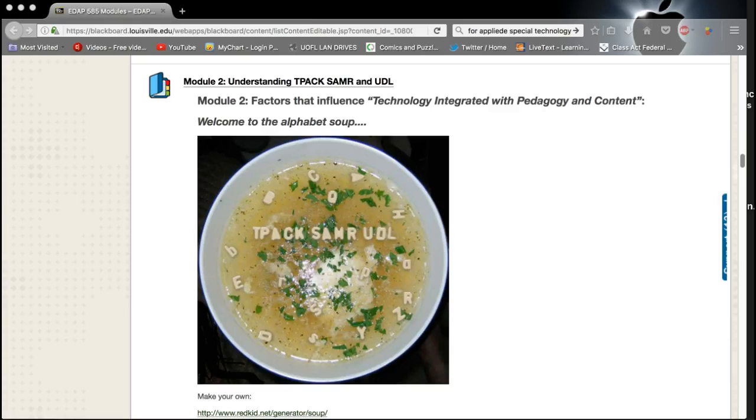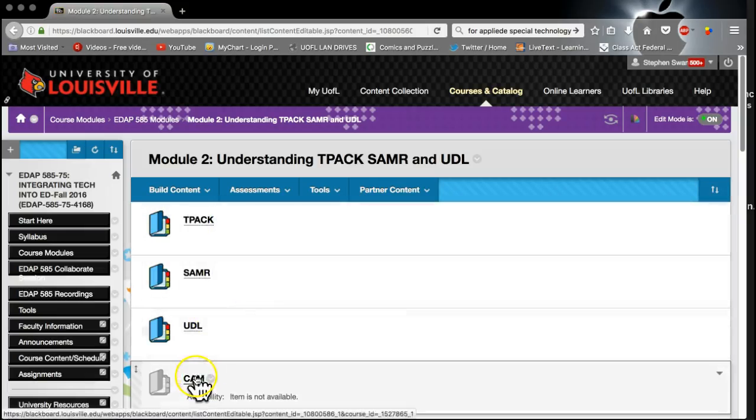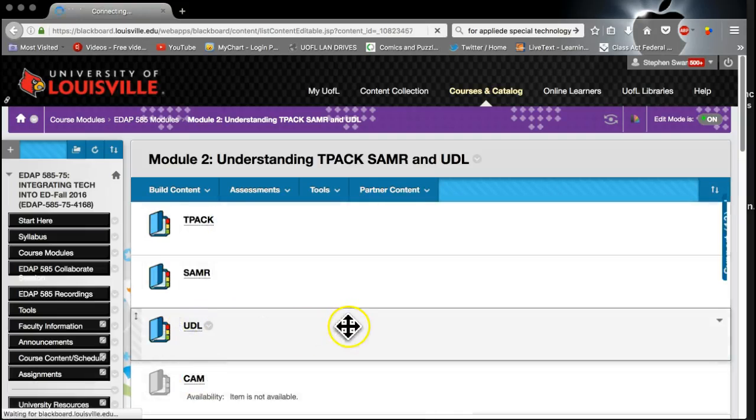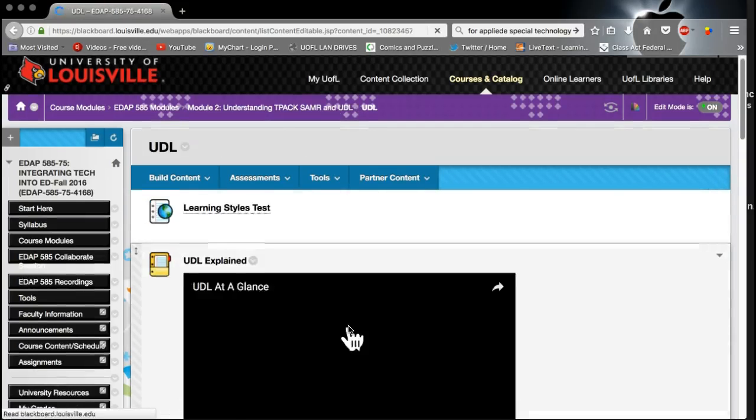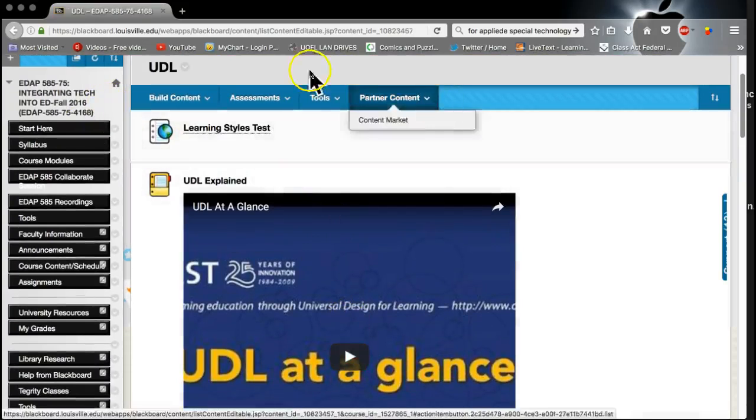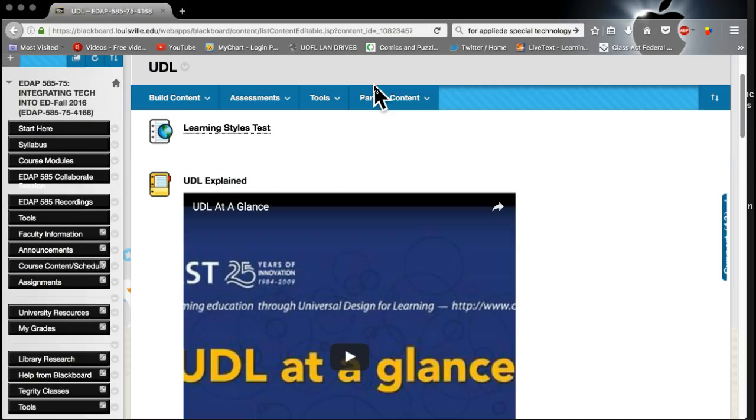We are going to pick up where we left off with looking at TPAC, SAMR, and UDL. This week we will look at UDL, which stands for Universal Design for Learning. And what we are going to be looking at is a couple of things. First of all, we're going to take a learning styles test.